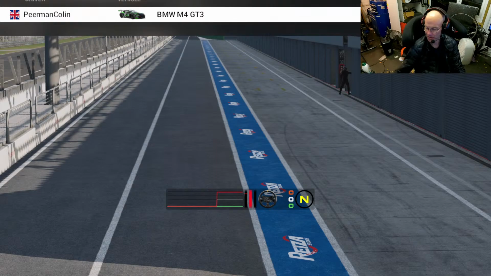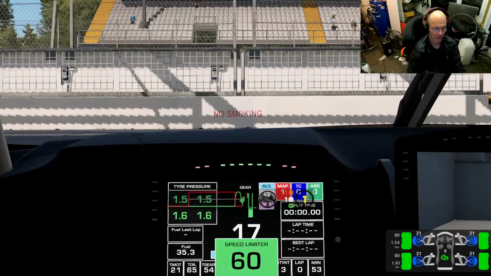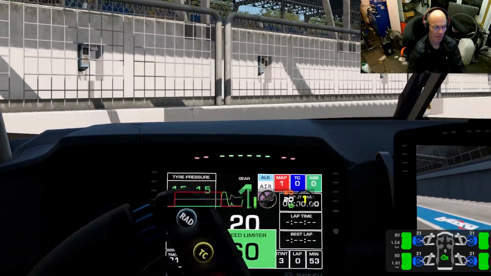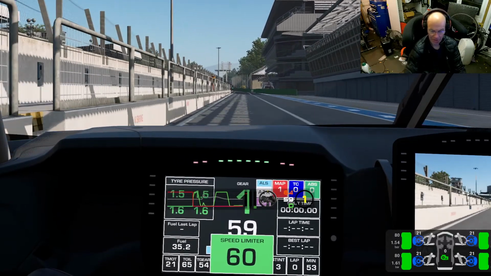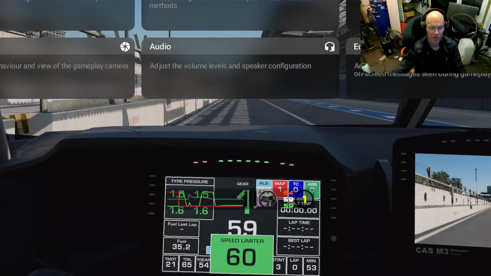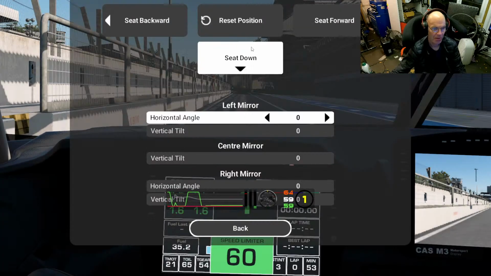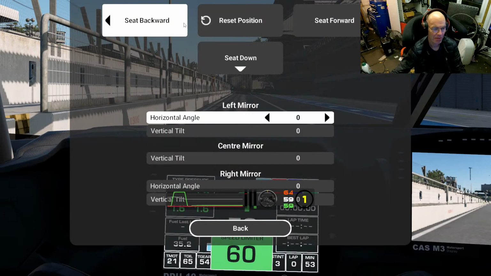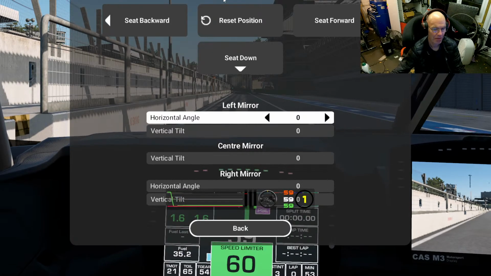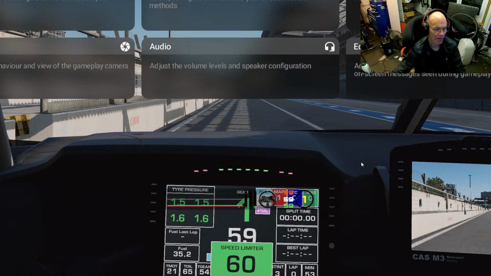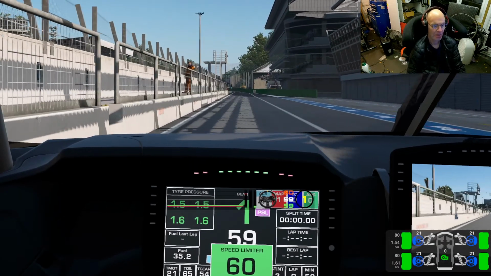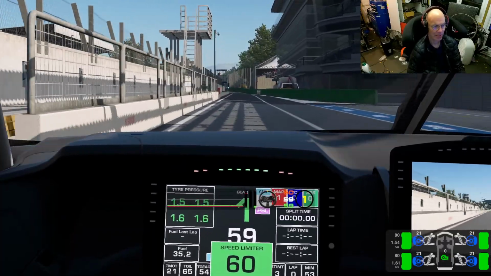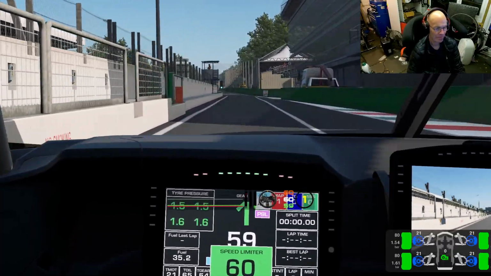Obviously, that's just a starting point. So I think now I have got the game to look a little bit more like it would do in ACC. So I'm just going to give it a quick spin. Probably want to move the seat backwards a little bit and the seat up. But looking at it now, as it appears, it looks a lot more like it does in ACC, as you can see.